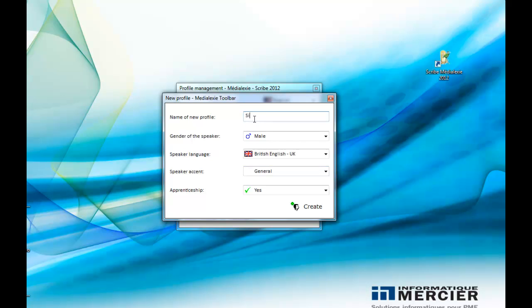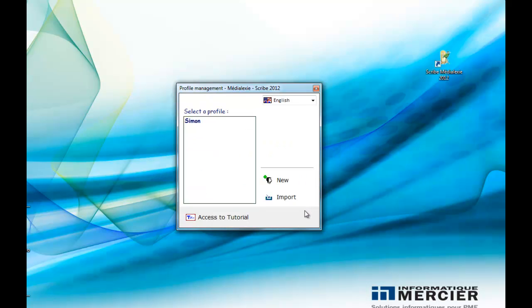Enter a name for your profile. Choose your gender in order to tell the computer what kind of voice it will be hearing when you use the dictation tool. Make sure you choose the Yes option in response to the apprenticeship choice. This will allow the dictation tool training process to start when you dictate for the first time. Then click Create. Your profile now appears on the list.